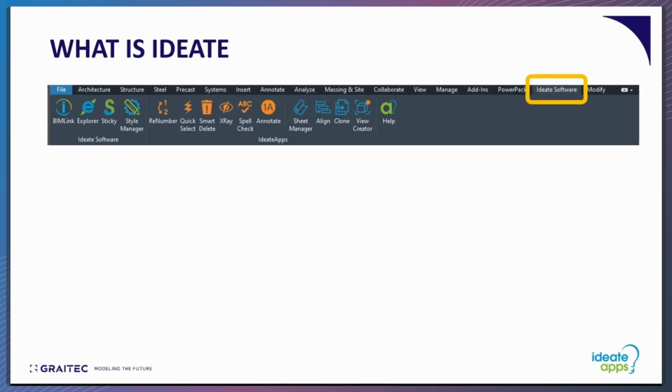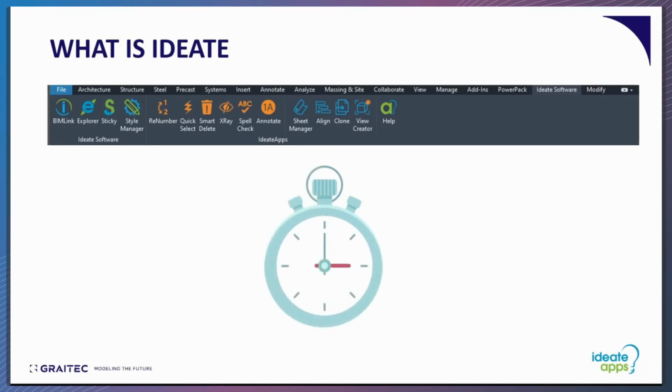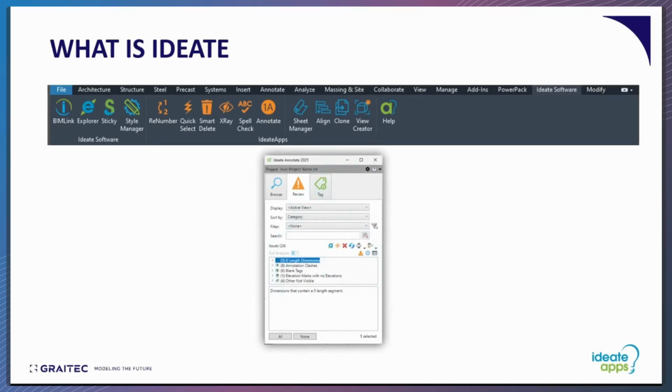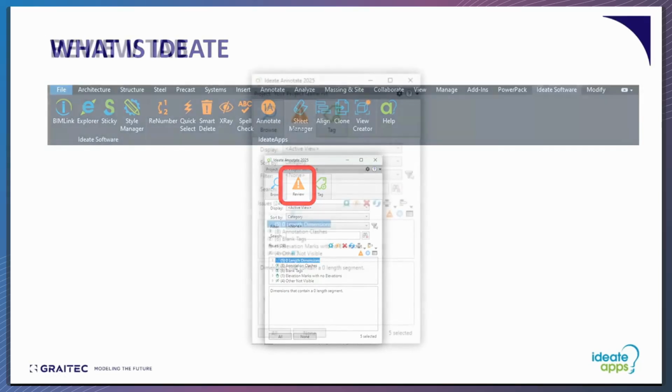Now, when we go ahead and click on this button, it may take a moment for it to actually appear, and that's because it is analyzing your Revit project. When the Annotate window does open, it will be on the Review tab, and below you'll see a list of possible issues. You'll see these listed right here. So let's take a closer look at these.